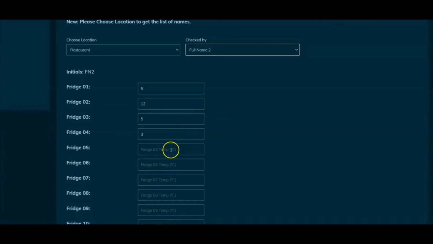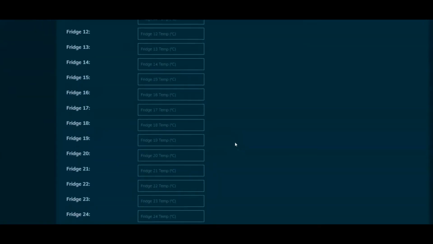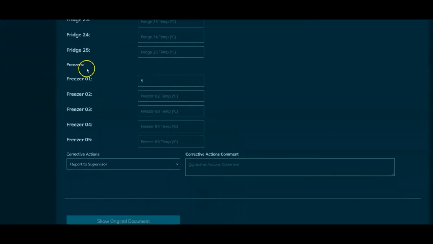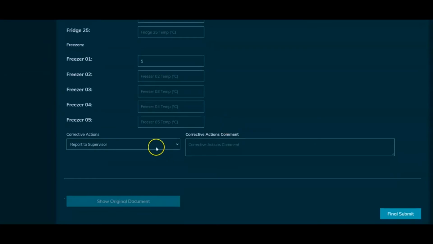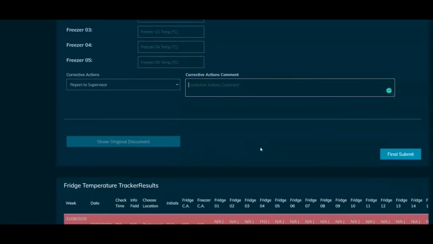In the temperature checks, they'll enter the fridge temperature, and once they enter this information, their initials will show up here to show that they've checked off that fridge. Or they can also enter freezers, and if there's any issue with the check, they can report it here to the supervisor and enter any additional comments that they'd like.